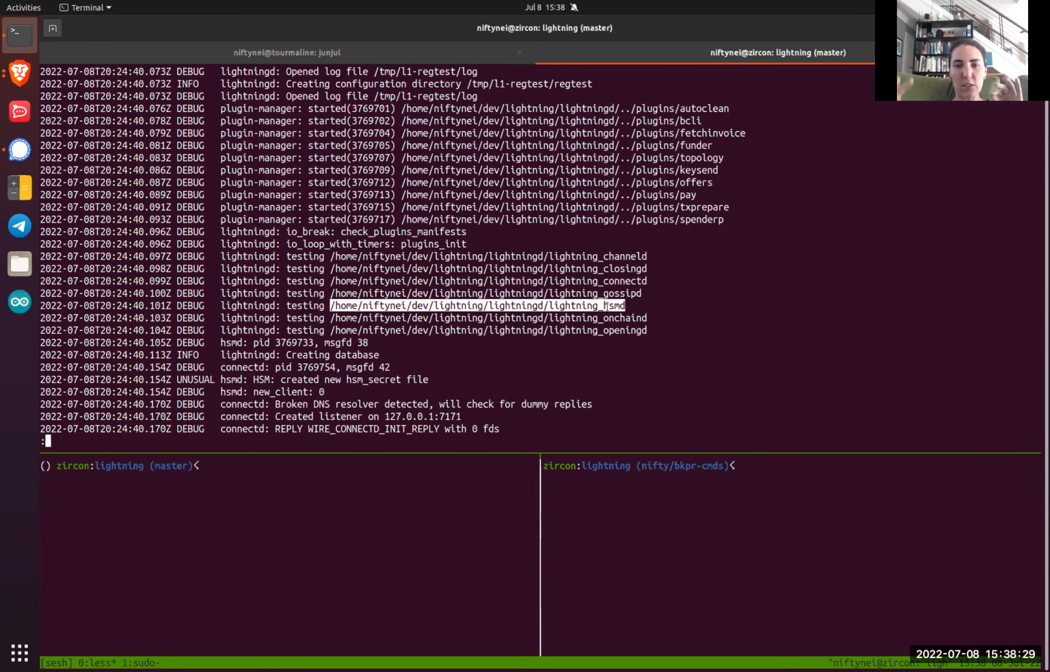HSMD basically manages your private keys, and any request to sign Bitcoin transactions happens in that process. And then gossipd has to do with how you get and send information about nodes and channels on the network. And it handles connections to peers.